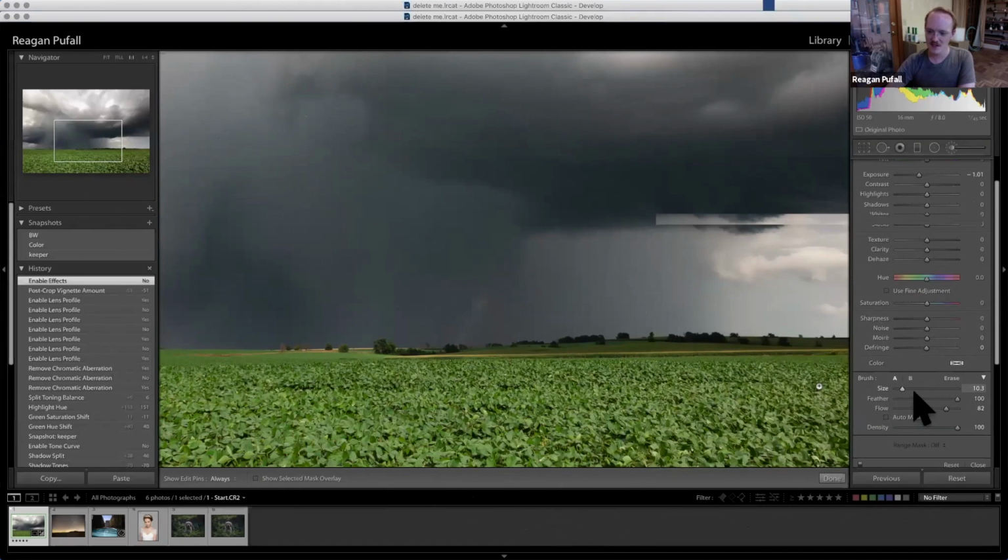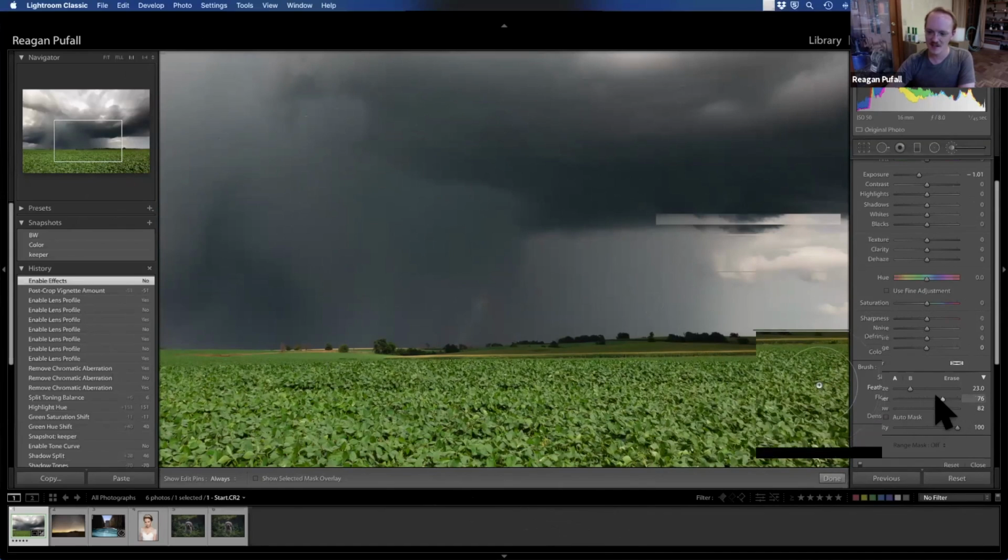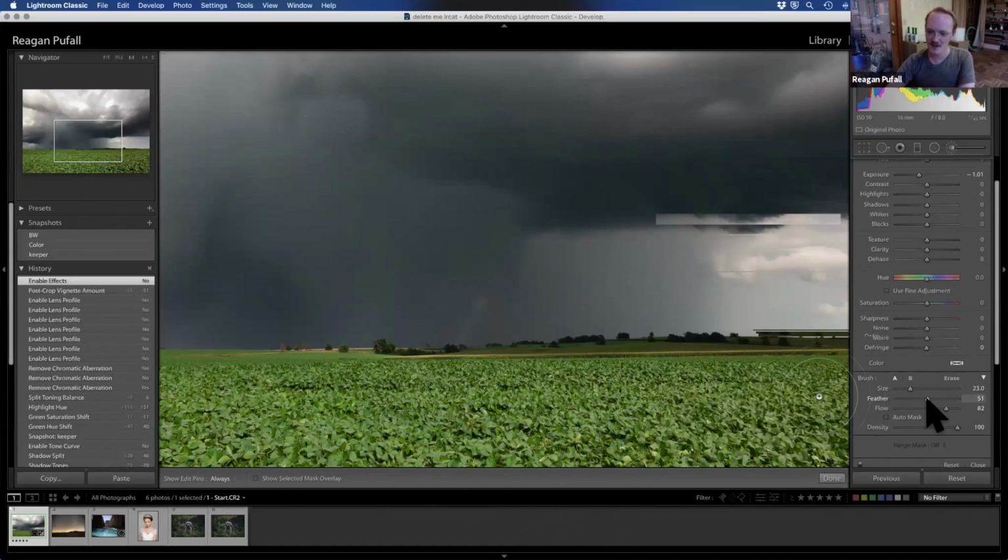But you can basically, long story short, change the brush size by sliding on this. Feathering is how soft the edge is. Generally, you want it fairly feathered. Flow is exactly what it sounds like. It's like how much is it flowing? Like how wet your paintbrush is, if you're familiar with that.